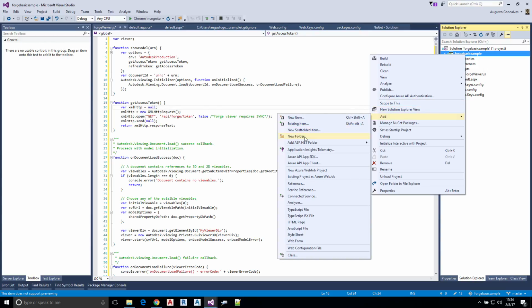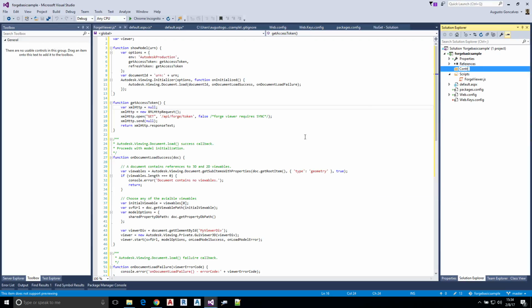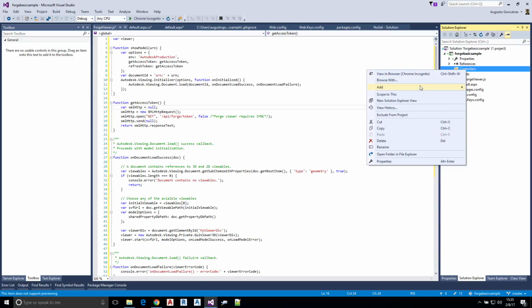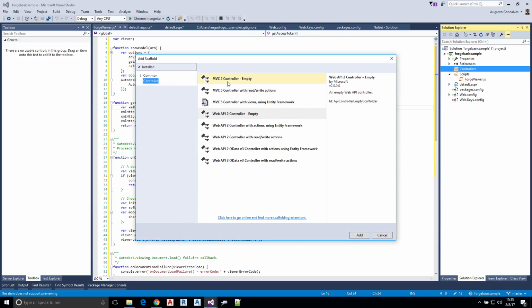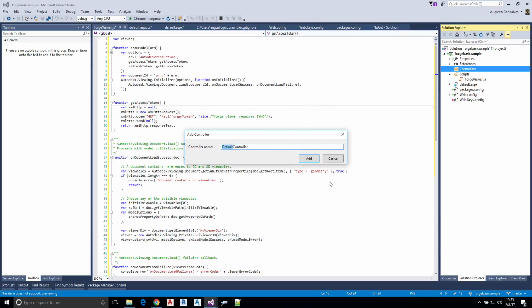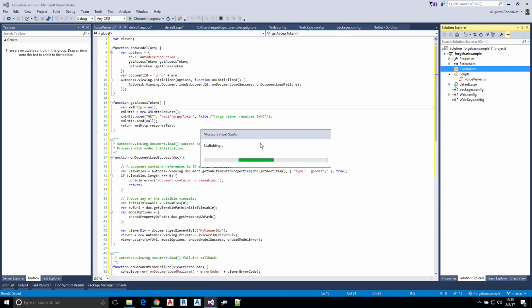Web API is supported on ASP.NET. So for organization, let's create a controllers folder where we are going to place our Web API. So add controller. It's very simple. And well, it's a Web API controller, empty, and hit add. Let's call it token controller, and wait for it.